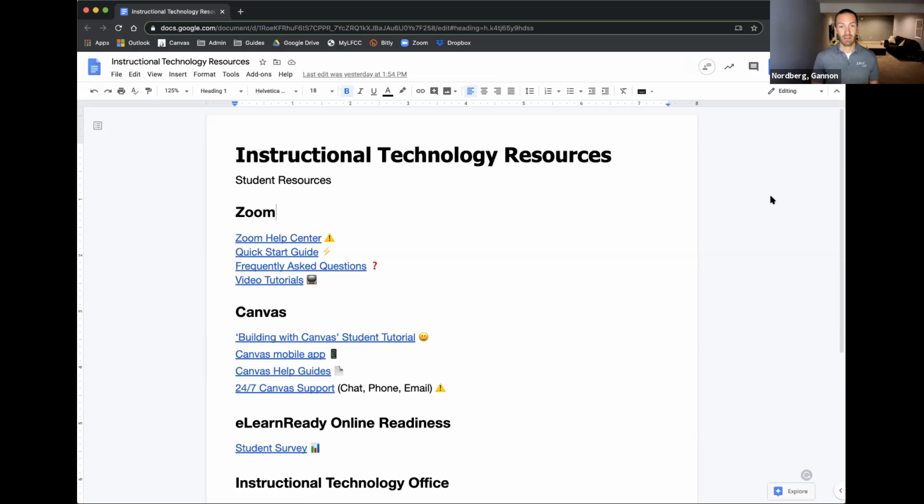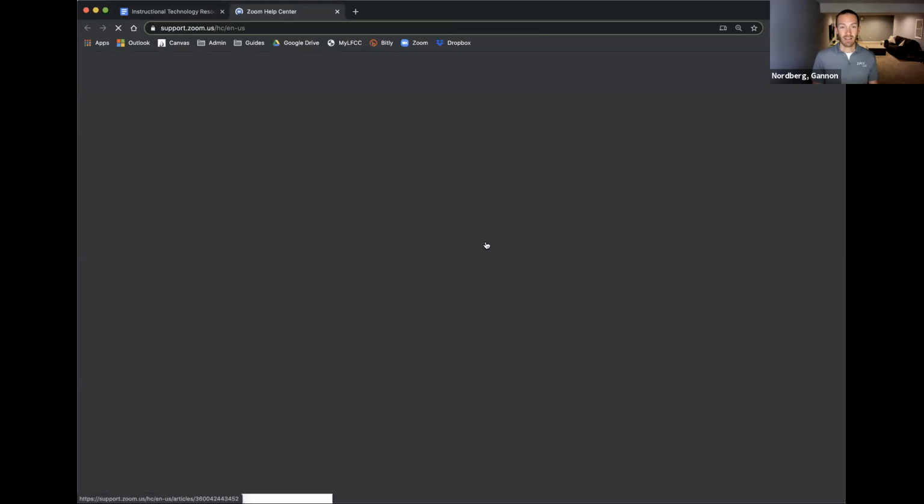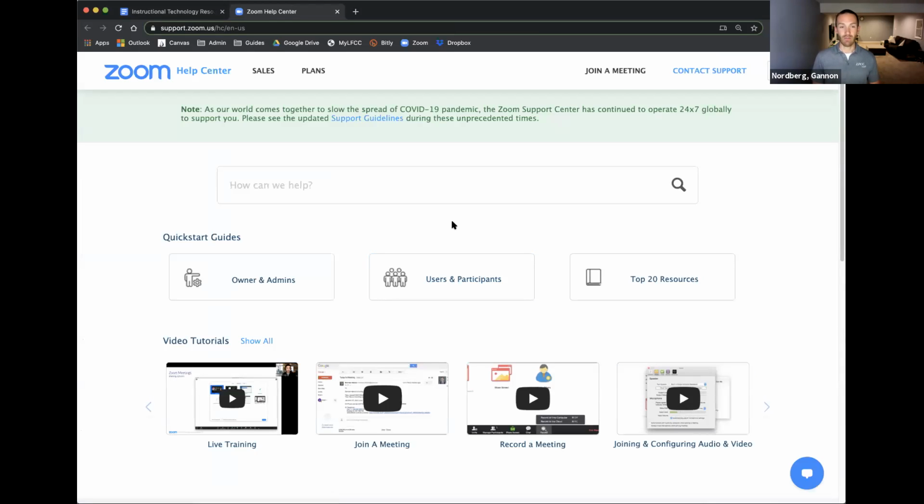But I wanted to highlight some of the resources that Zoom has made available to us, as we all kind of get used to using Zoom and some of the tools that it provides. The first one is the Zoom Help Center. This is kind of the holy grail of everything you need to know and could possibly want to know about Zoom. So this is the official Zoom support website. This isn't something that the college maintains locally here.